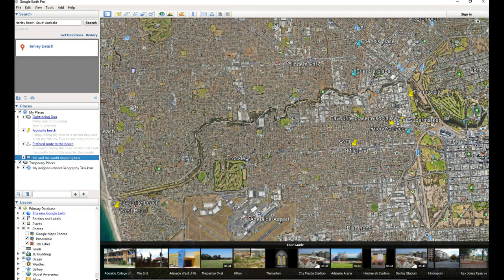Okay guys, so hopefully this has given you a bit of a heads up on how to use Google Earth, and best of luck with it when you commence it in class.